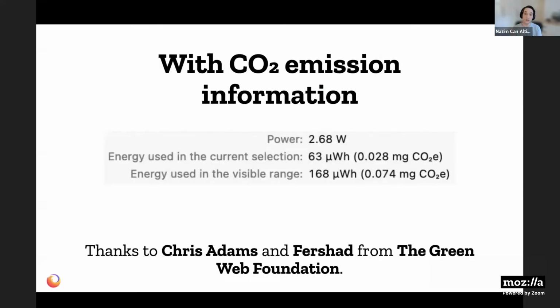And also we have estimated CO2 emission information in the tooltips. So you can see the impact of your actions. Also, huge thanks to Chris Adams and Farshad from the Green Web Foundation for implementing this feature. And as you can see in this picture, you can see how much CO2 emission that duration has.